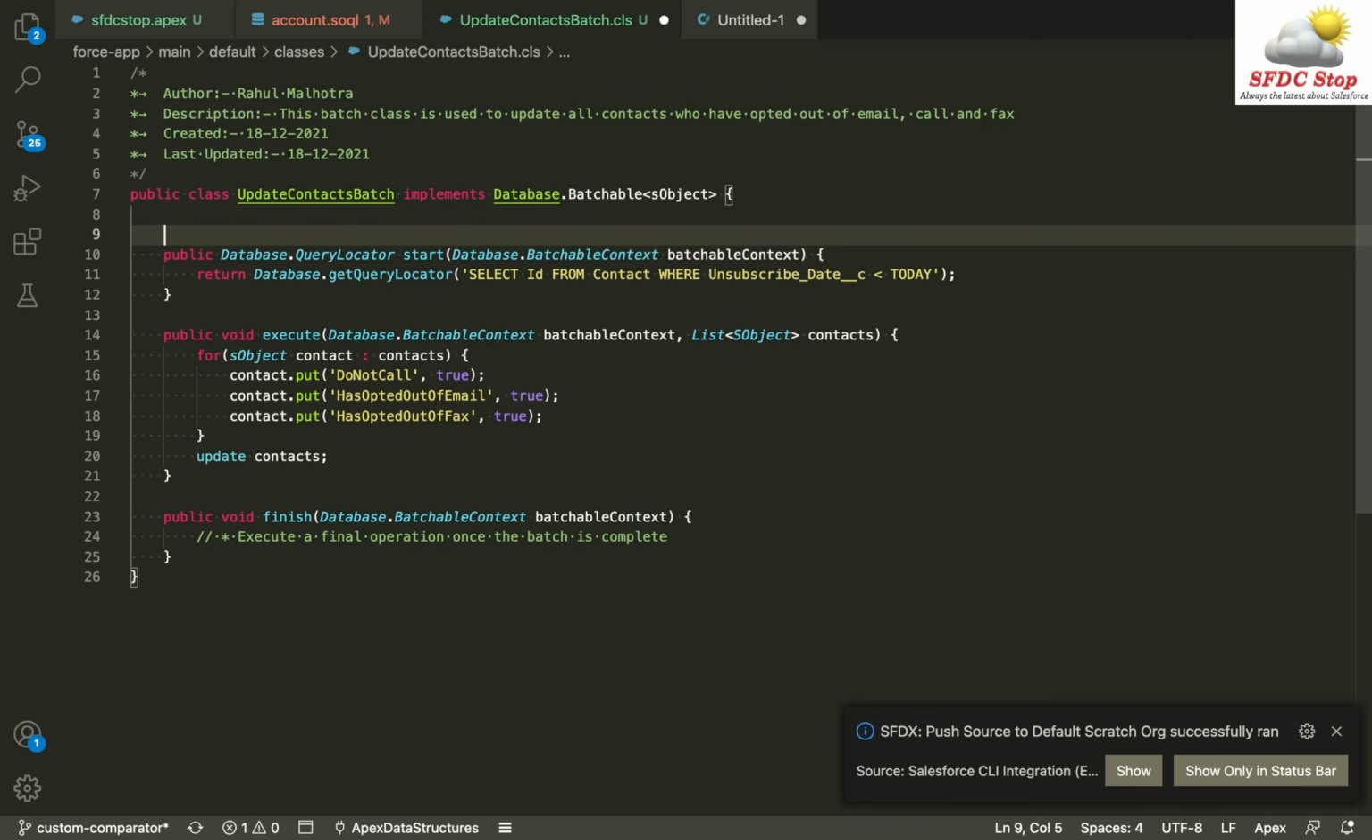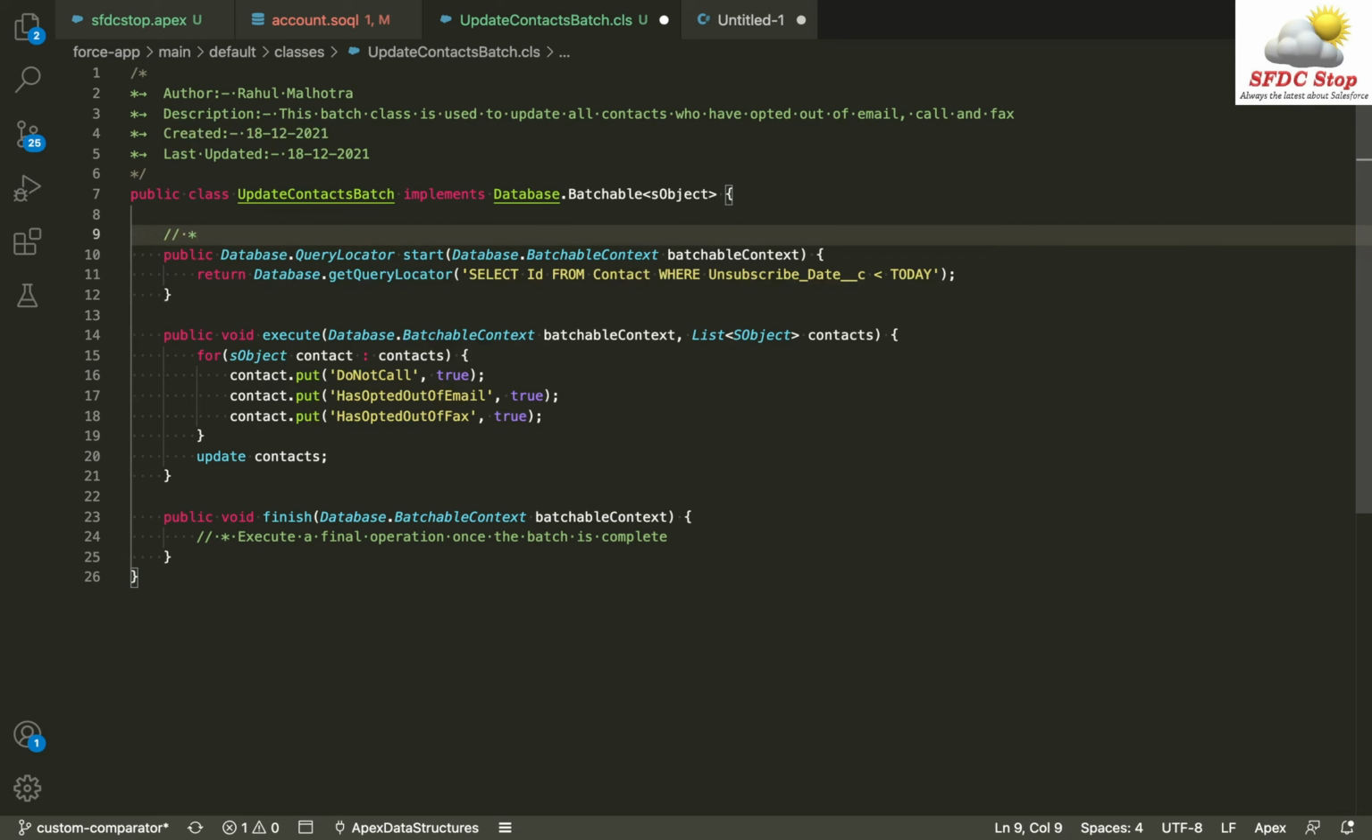And just to mention one more point, you can also return an instance of iterable instead of database.queryLocator from the start method, but we'll see that in the next video. For now, you need to know that in case I'm using database.queryLocator, I can return a maximum of 50 million records, okay, which is a big limit, I think. So at max, a batch can process 50 million records, and it can return 50 million records from our database.queryLocator.